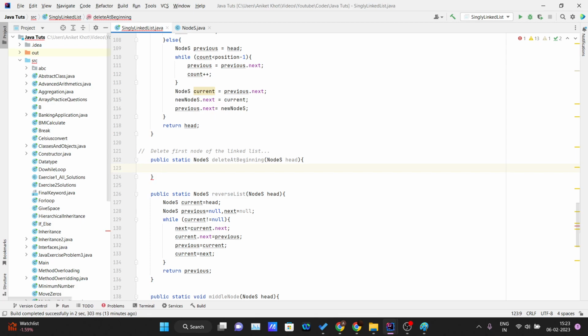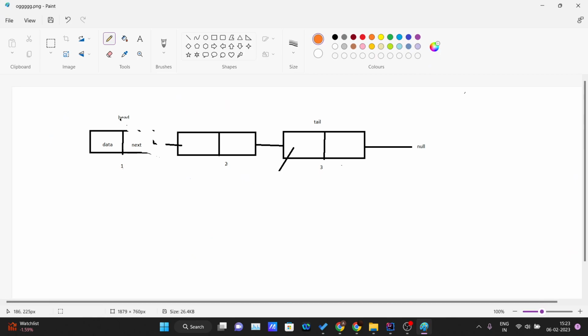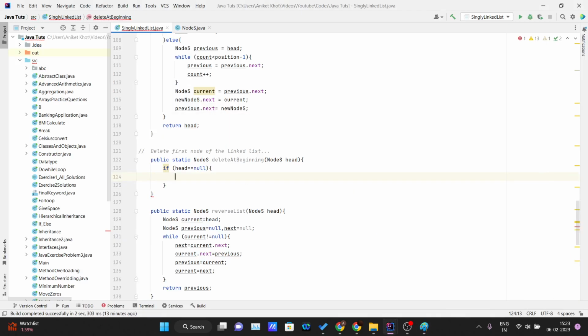All right, so first things first, we will cover the corner cases. What if my head is equal to null? If my list doesn't contain any element, then I don't need to perform any deletion operation. The head is already empty, so how can I perform the deletion operation? So we'll simply return null in that case.